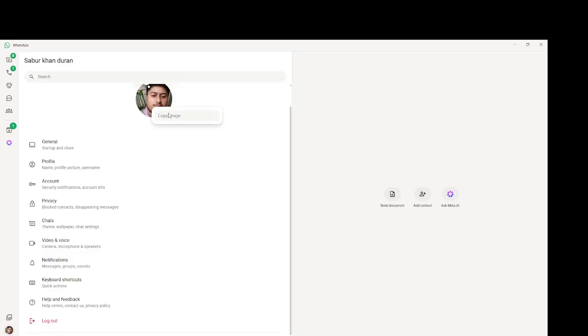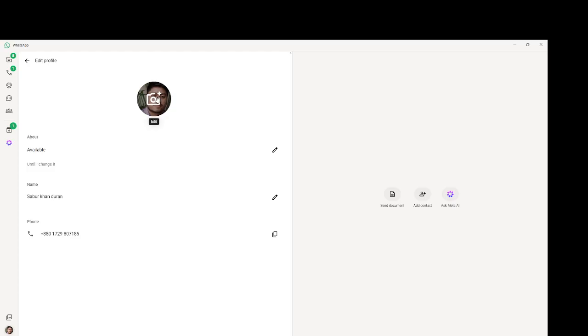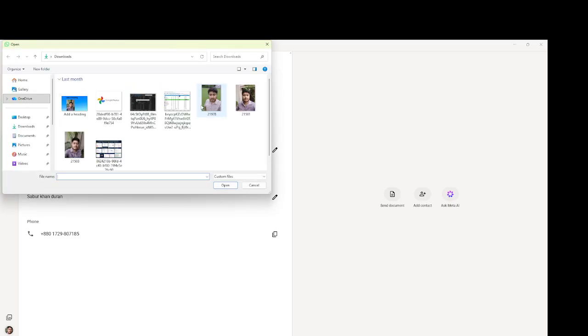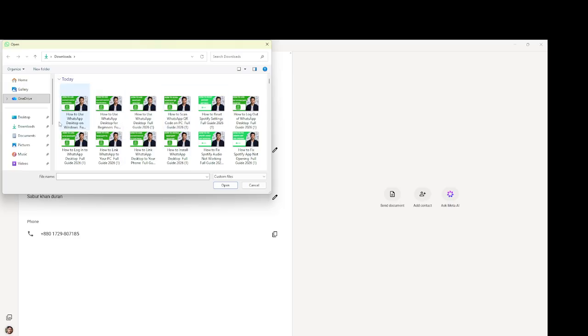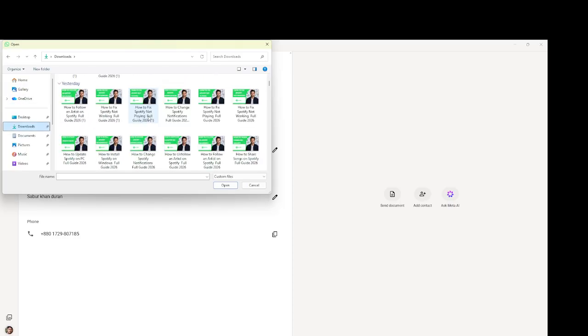So the process is simple. Open WhatsApp desktop, click your profile picture, choose the Change or Edit option, select a new photo, preview it, and save the changes. And that's how you can change your WhatsApp profile picture on PC in 2026.